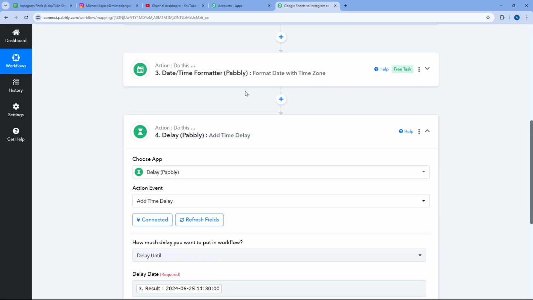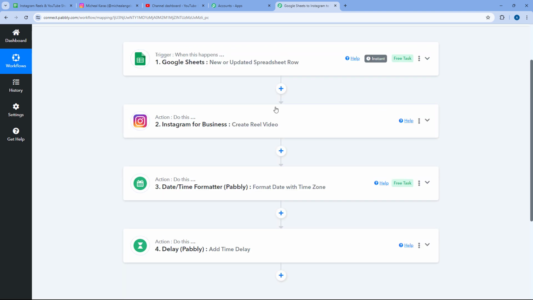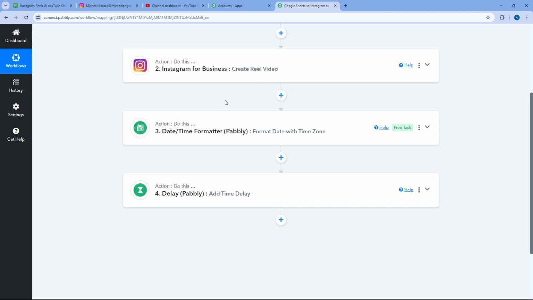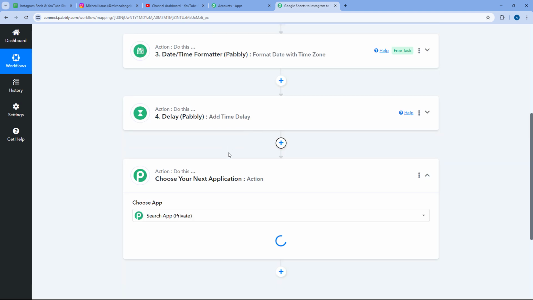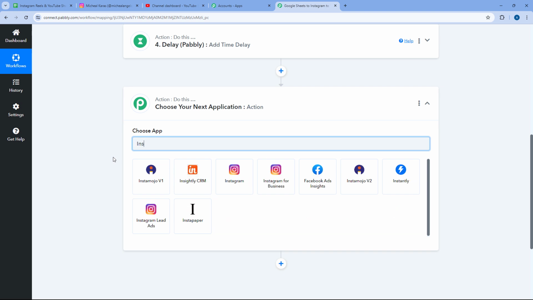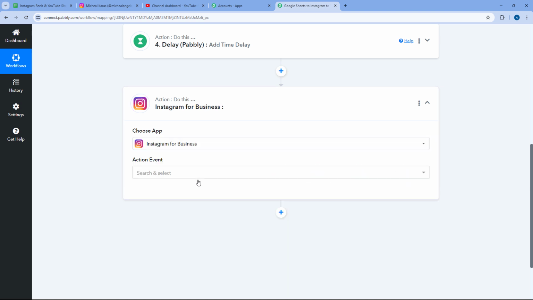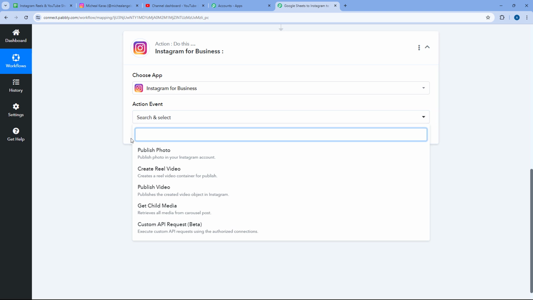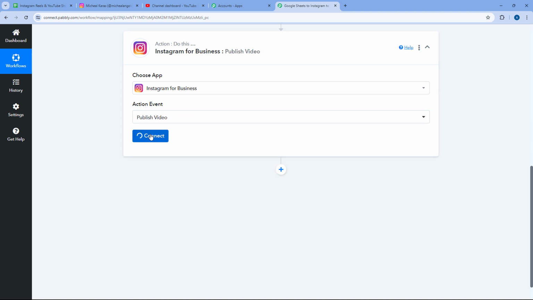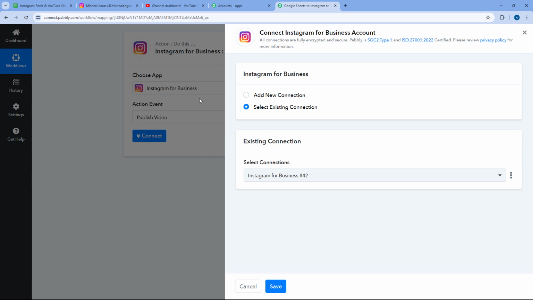Now after delaying it, what we want to do, we want to basically publish the reel on Instagram and upload or publish the YouTube short as well. So here in the previous step of Instagram for Business, we have created the reel. But now we have to add the publish video action. Click on this plus button and then once again in Choose app, search for Instagram for Business. Just select it. And this time we are going to select the action event as publish video. Click on connect. And because we have connected our Instagram for Business account in the previous step, we don't have to make a new connection. You can just select the existing connection and click on save.